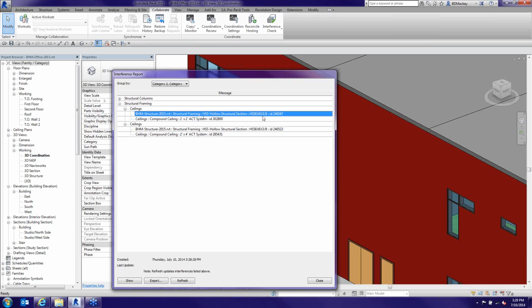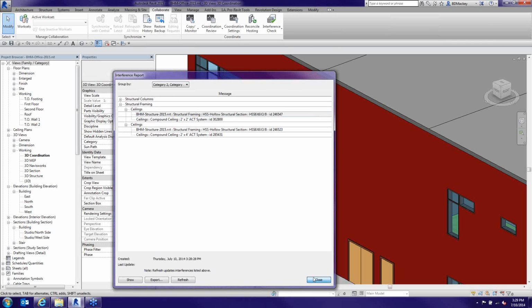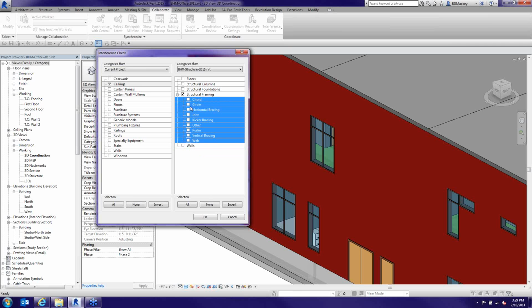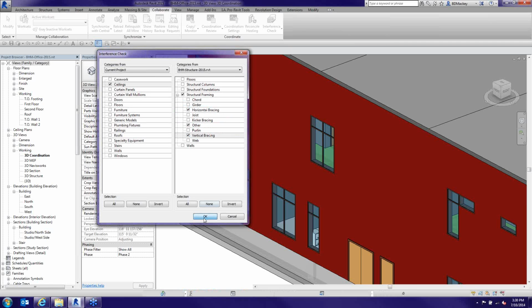If I had a whole bunch of these, what I personally would do is go back to the interference check and run my ceilings now to structural framing. So I'm going to go to structure, but I'm going to do some subcategories. I don't want all of the structural framing to be checked. First, I'm just going to run it against girders. Am I having girders hit my ceiling? They were HSSs, so I highly doubt it. But I'll start going through and saying, hey, what was this going to be? Maybe I'll do it against other, or vertical bracing, or horizontal bracing. So I'm just going to do the three bracings. Okay, yes, it's one of my bracing families.